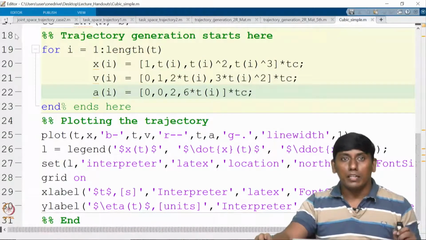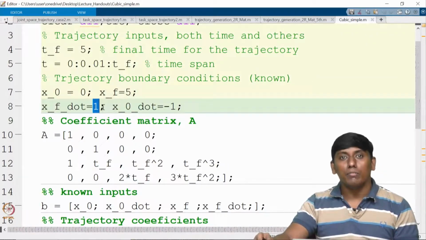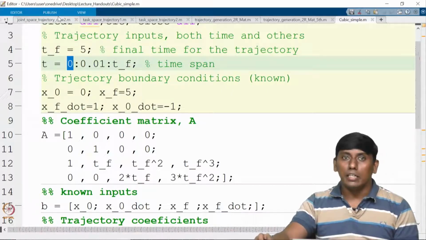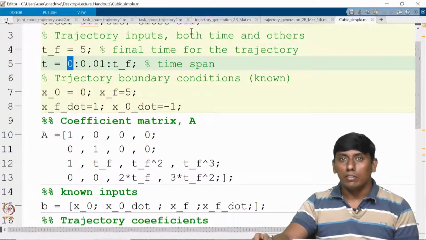So if I run this code, we can see it is starting from 0 and it goes to 5, and the velocity is starting from -1 and ends with 1 units. So the total finite time is from 0 to 5. We can see all those things in MATLAB running.